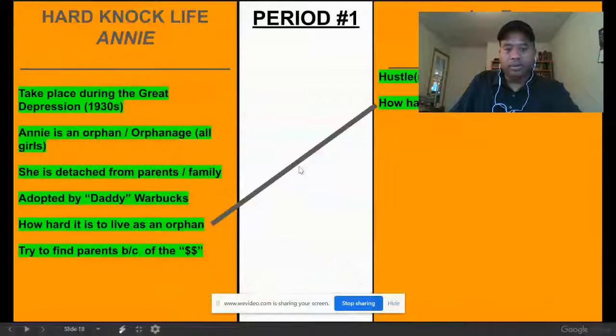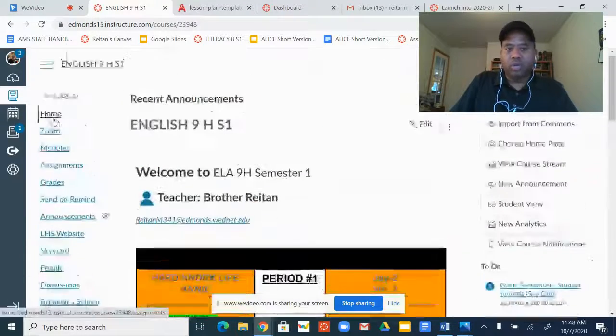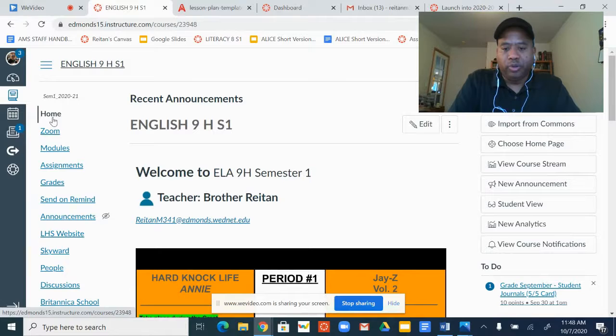So there is that. And that's pretty much the way that you can scroll through all of my Canvas pages. This is how it's set up for our class.